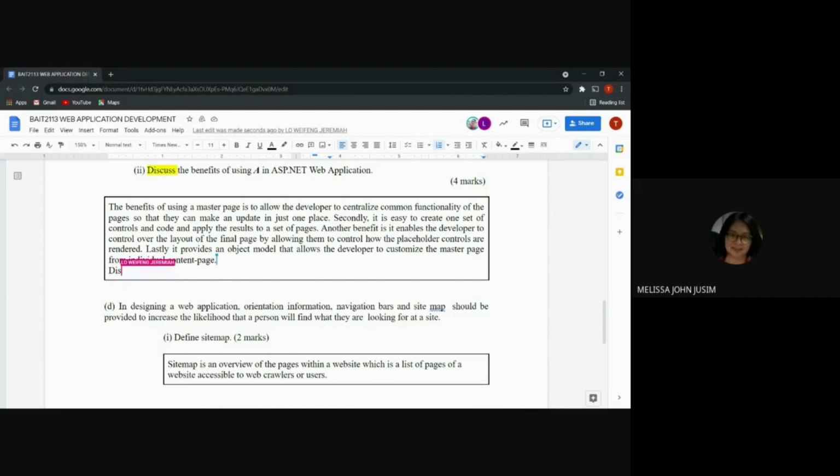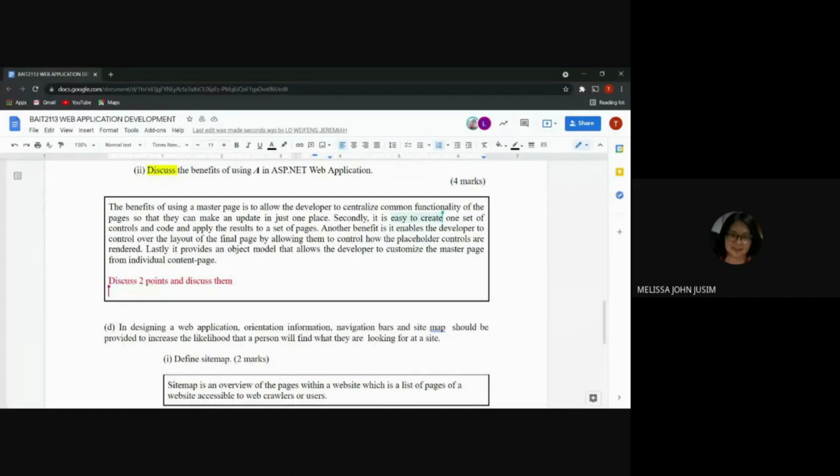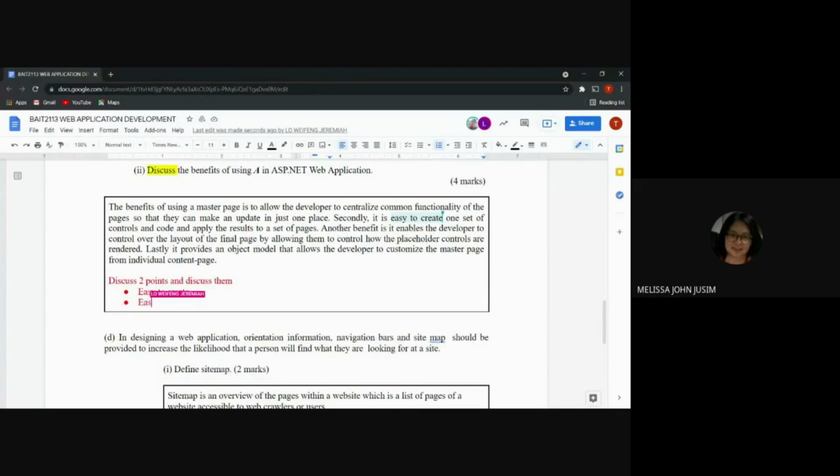If you give 4 benefits without a discussion, then it doesn't fulfill the keyword discuss. So let me see whether you all have the point or not. The second one, easy to create. That's one of the benefits. Another one is easy to maintain. Jeremiah, can you type in the 2 main points? Easy to create, and the second one is easy to maintain. So it depends on how you discuss these 2 main benefits.